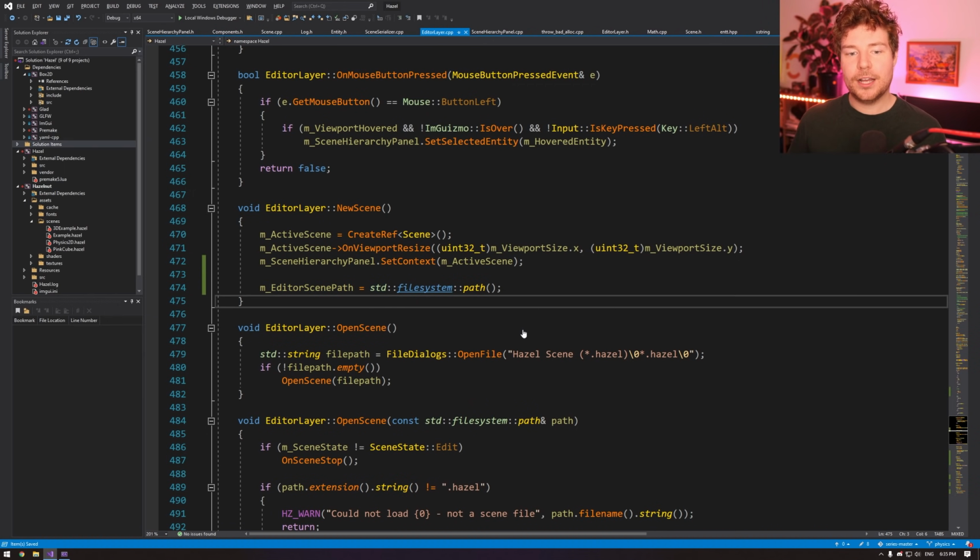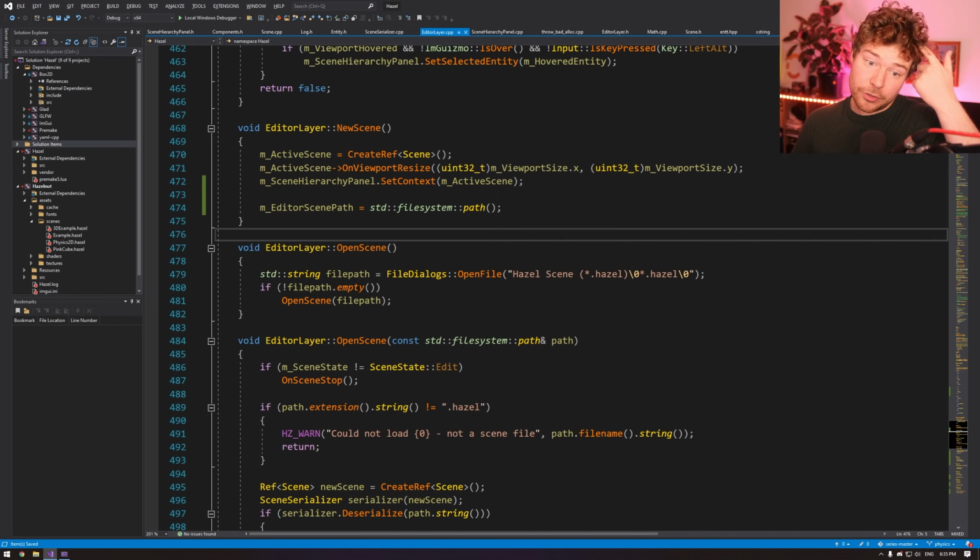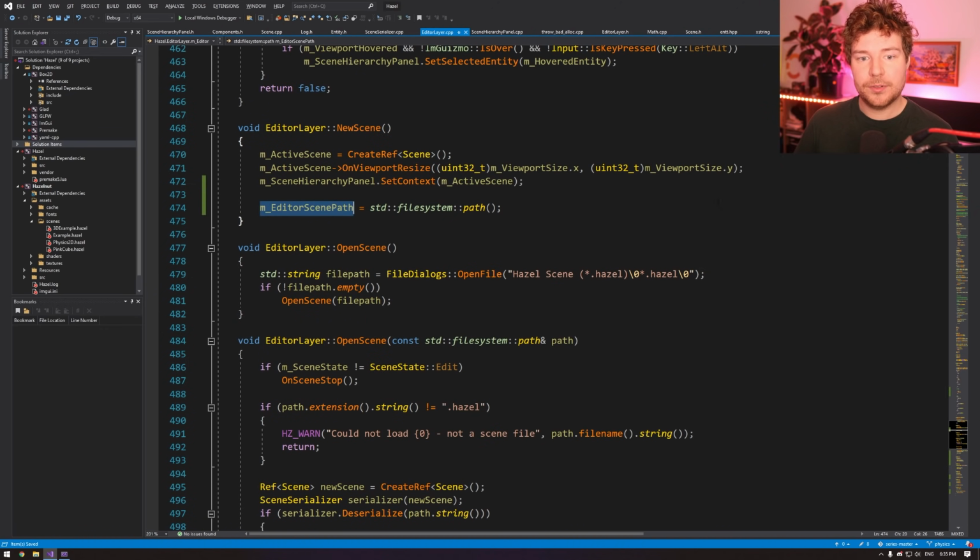Because we obviously don't want, otherwise we'll hit Control S and we'll overwrite our old scene with this new scene that is empty. And that's a great way to lose work. So make sure you don't do that. Make sure you keep up to date with that.